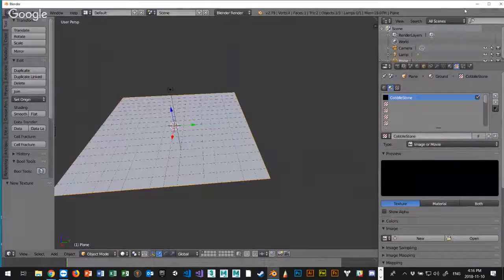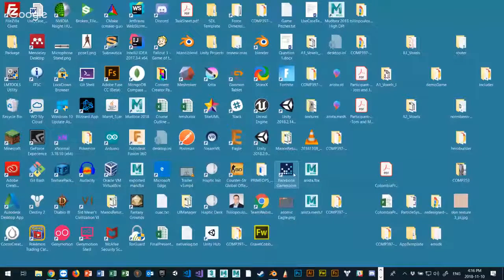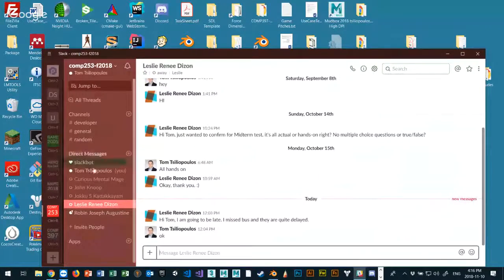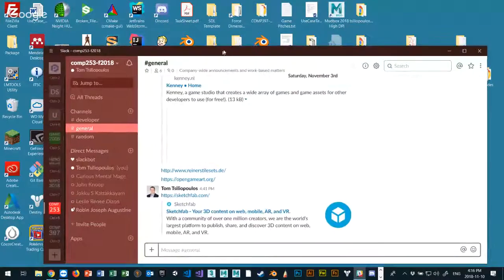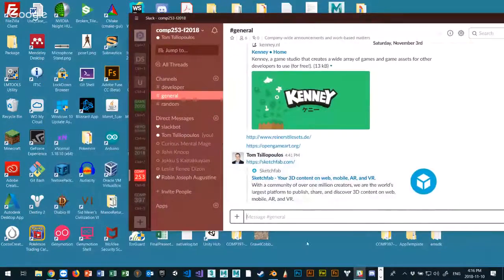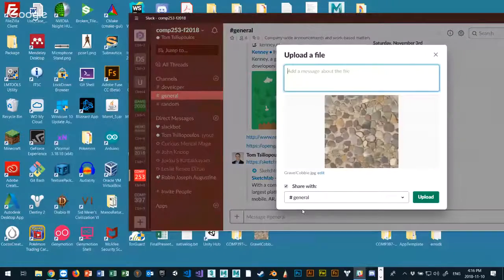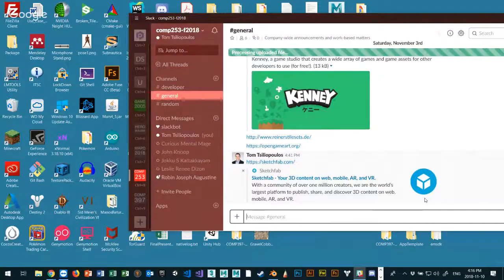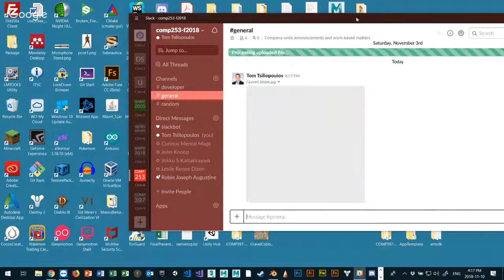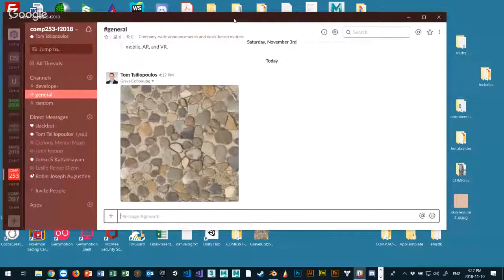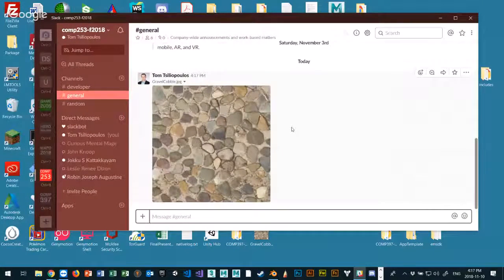Now, to save you time, I'm going to take this gravel cobble texture and put it up on Slack for you guys. So here's Slack. Let's go to General, and we're just going to drag and drop this gravel cobble texture and put it up on Slack, so you have the same one as I do. Please grab it now that I'm uploading it. There it is. You got it. So it's on Slack. It's about a meg.